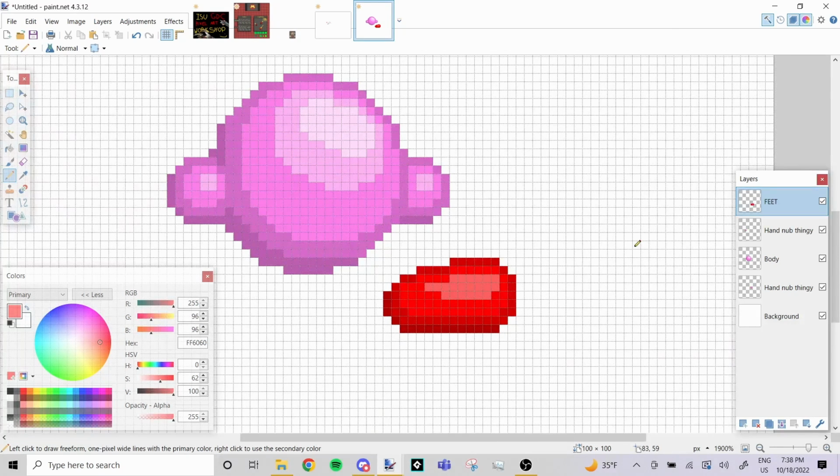And if you want, you can add another layer of lighting by choosing a color that's even brighter than 60. I'm going to choose like 40 or 38 or something, and I'm going to color just that area so that it's even closer to the upper right side. So that is a Kirby foot. And we're going to attach this to our little guy.